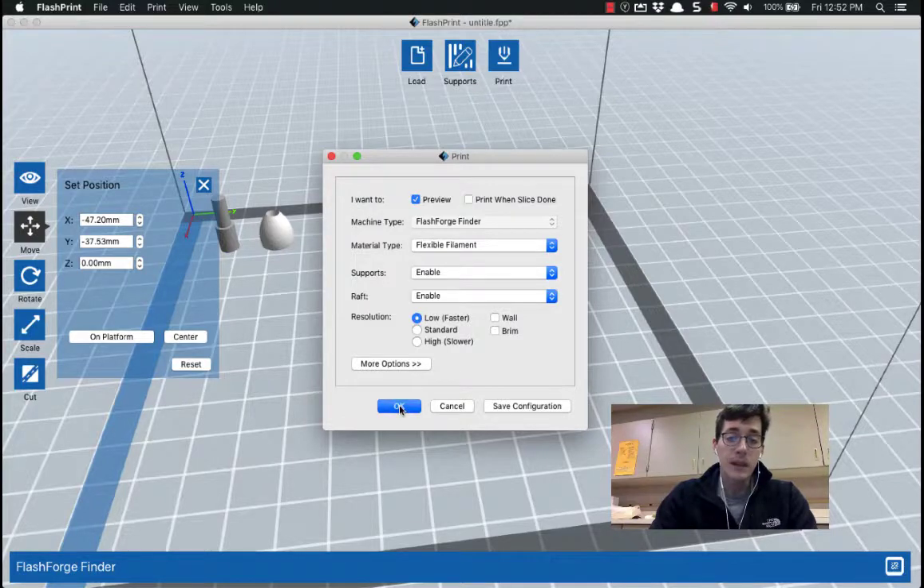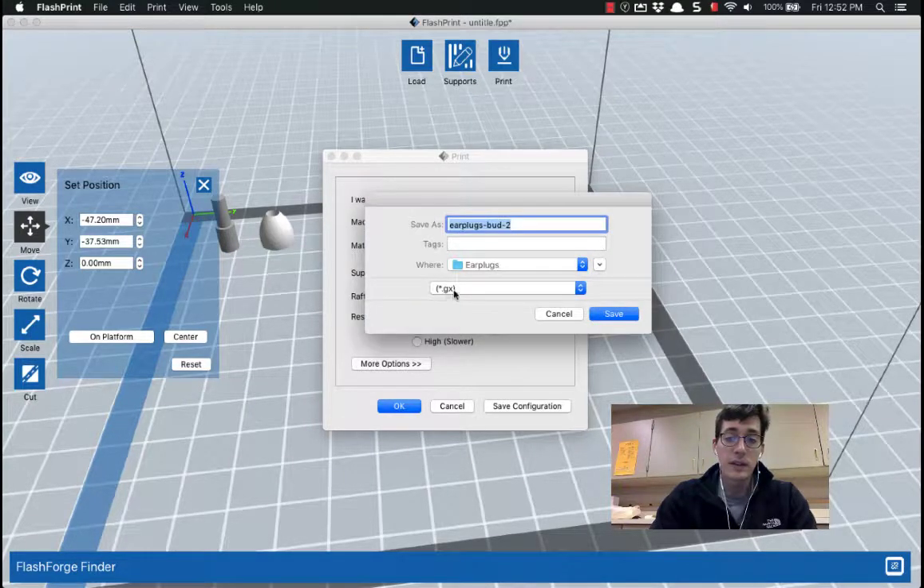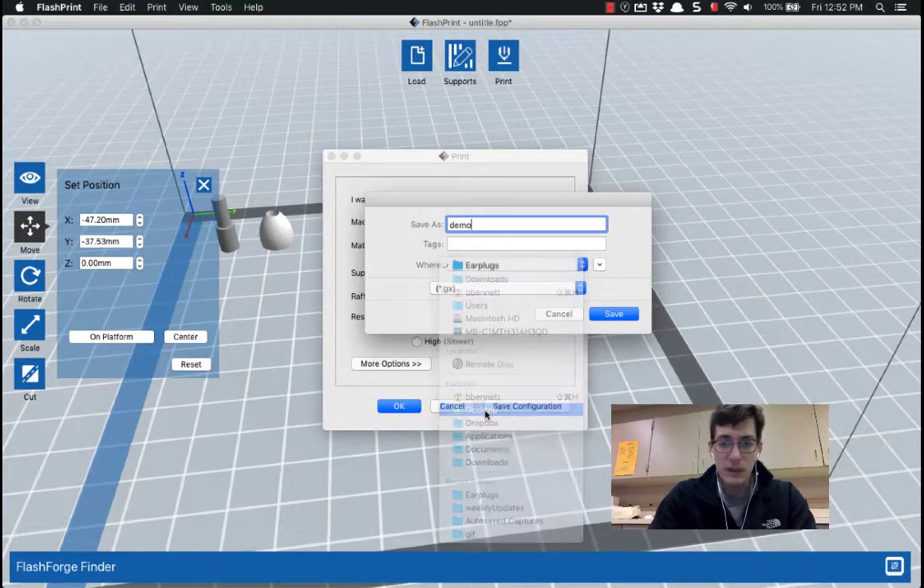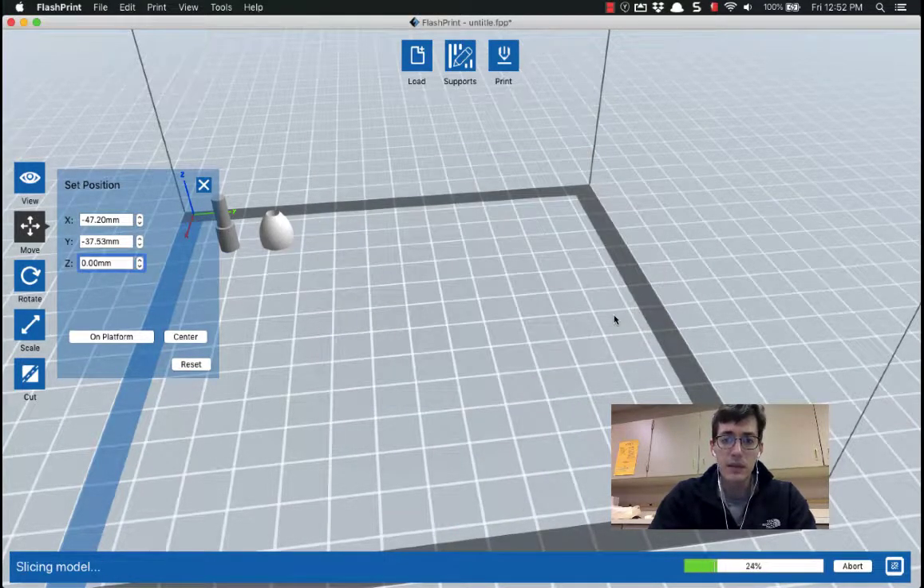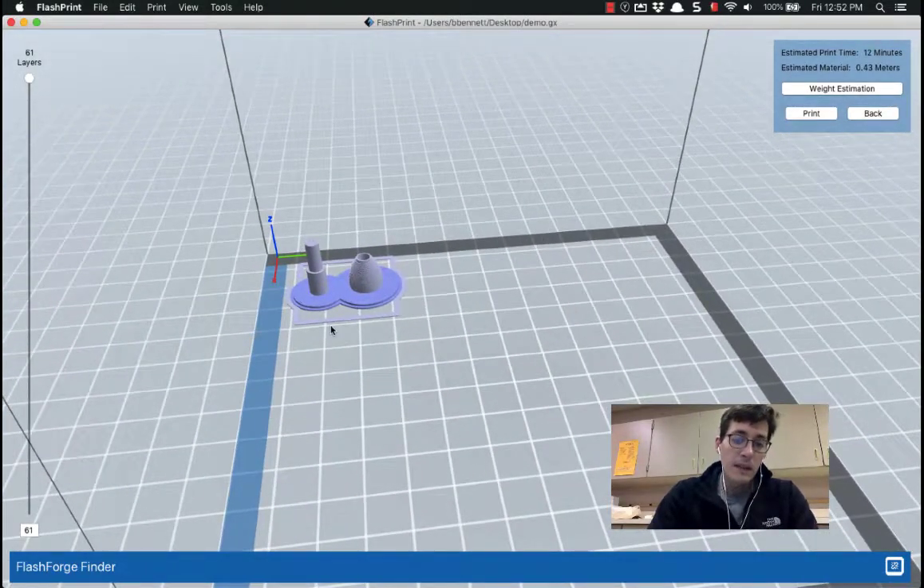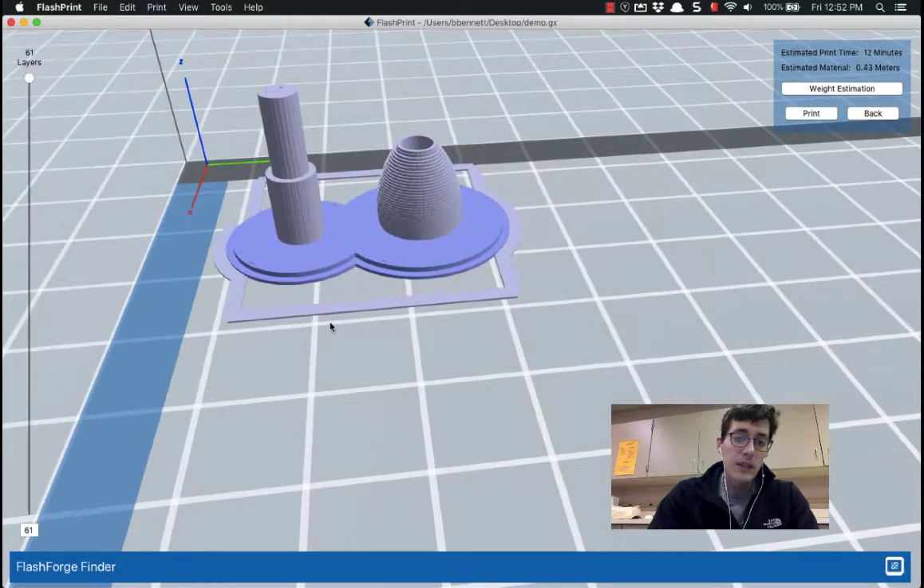When you hit OK, it converts your file into this .gx file type. So I'm going to call this one demo. I'll save it on my desktop. You need to be able to find this folder later, or this file later. Put it on my desktop and hit save. And it processes the file, and you can see what it does is it slices that model into layers.